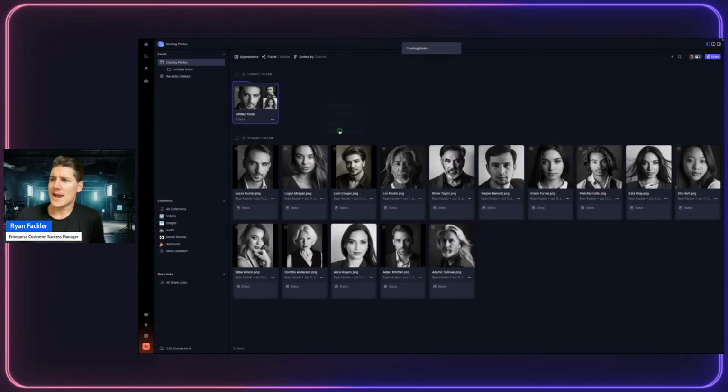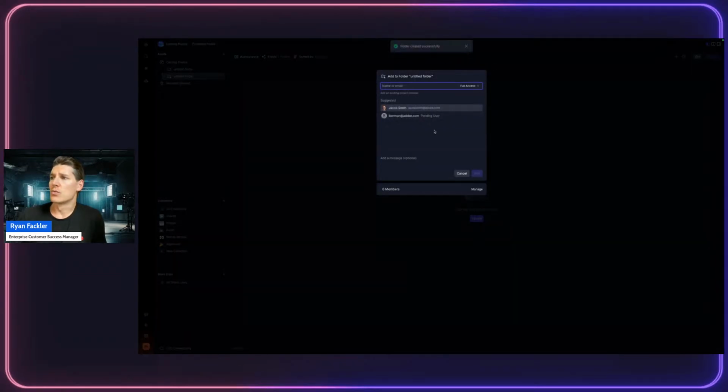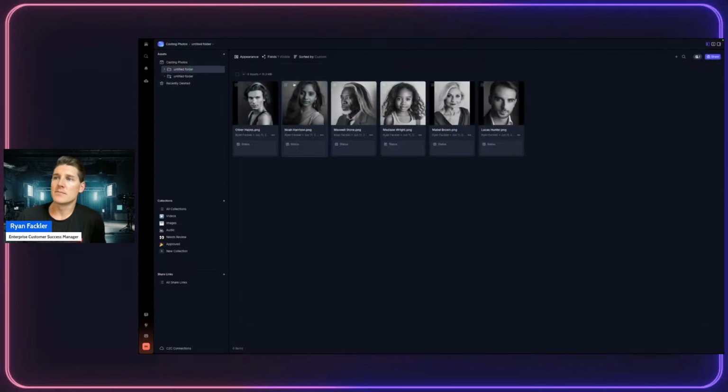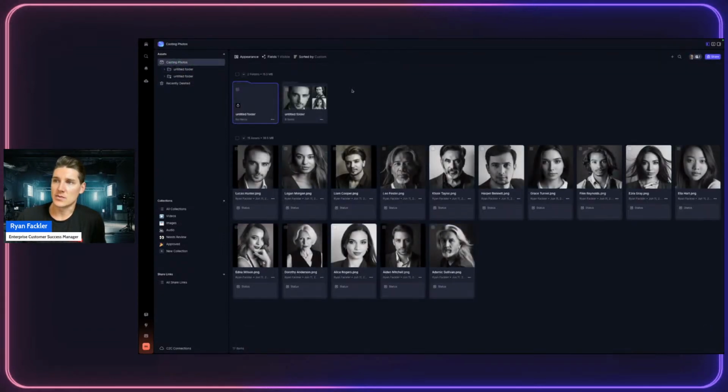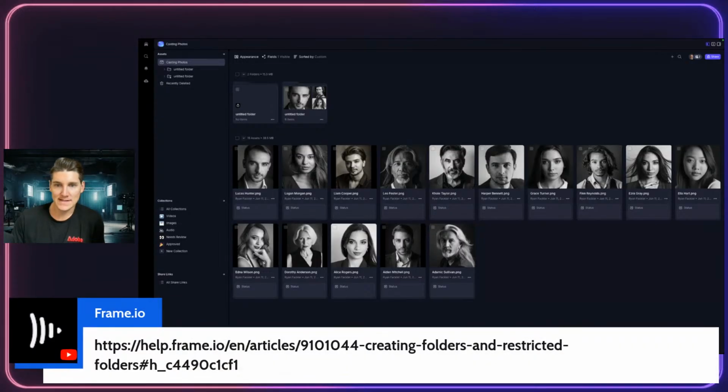You also can create a restricted folder. This means that by default, you have to re-invite users to have access to it. So now no users have access to this restricted folder because I created it. But let's say I want to give Jacob access to this restricted folder. Now Jacob can only see content that's associated with that restricted folder. Okay. I want to drop in the chat now an article around restricted content in case you have any questions. Who actually has access to it?